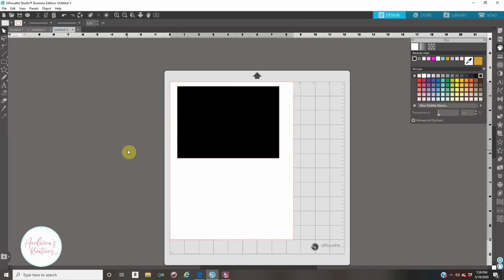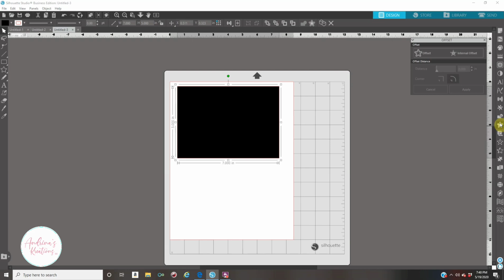Now after here, now you are going to, oh no, wait, let me go back because I want a border. So I'm going to click on offset. While you have your rectangle selected, there is an icon that looks like a double star, and that is called the offset panel. I'm going to click on that, and I'm going to put internal offset because I want another square inside of my square. So I'm going to click on internal offset, and then your distance right here, you can play with your distance in or out. So I'm going to put it more in like this.